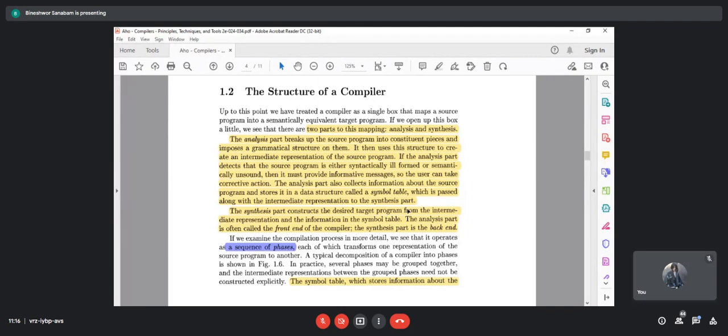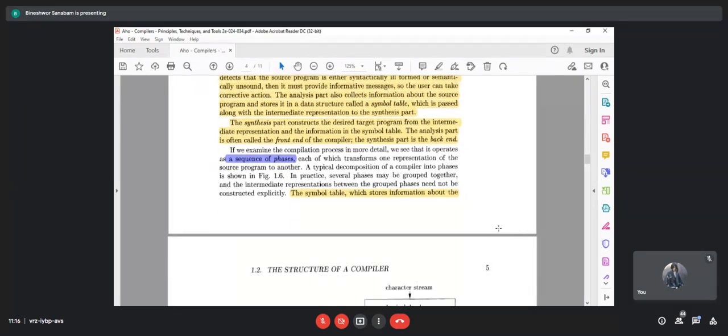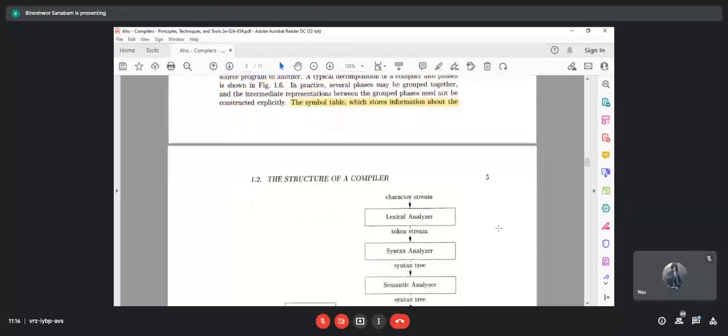So we also call this analysis part the front end of the compiler and the synthesis part the back end of the compiler. Okay, so this is the structure of a compiler when we divide it into parts, and these parts can again be classified into phases also. So we have different phases for this compiler. Let's see all those different phases.